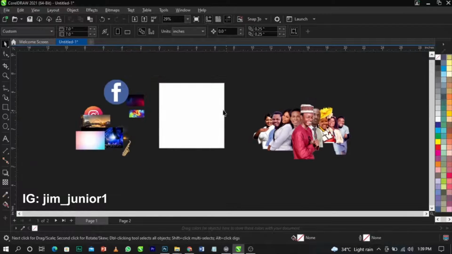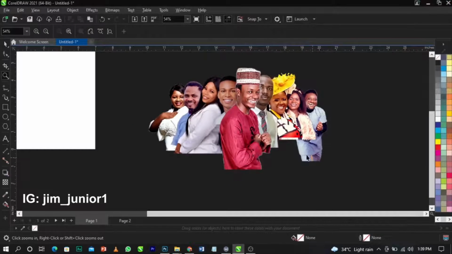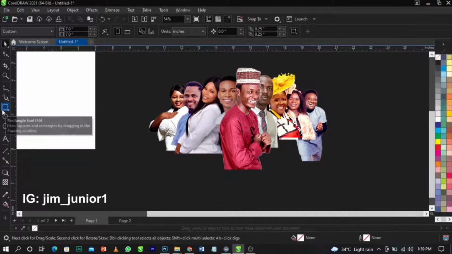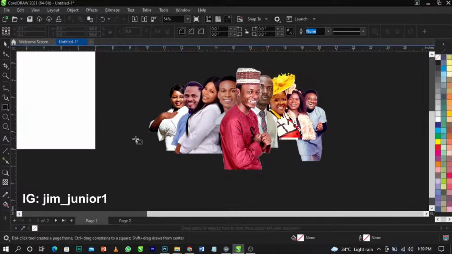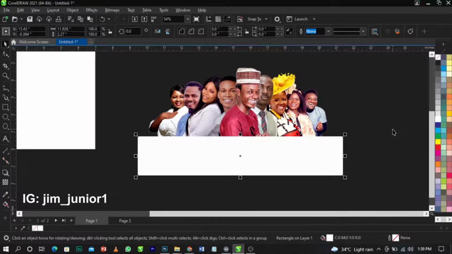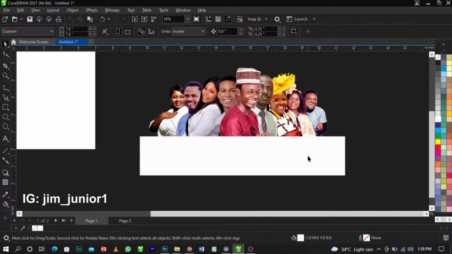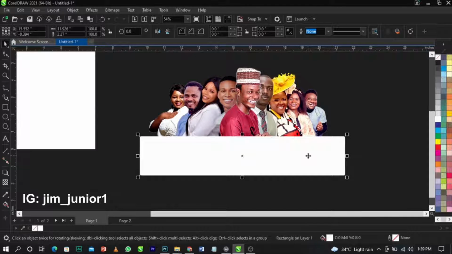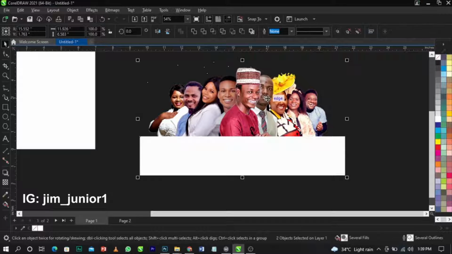All right, so we're going to come back to this, and we're going to select our rectangle tool, and draw this way. Let me give it the white color so we can see. So we're going to draw this way and select. What we're going to do is select this one, that's a rectangle we drew there, and hold Shift on your keyboard, then select this one.